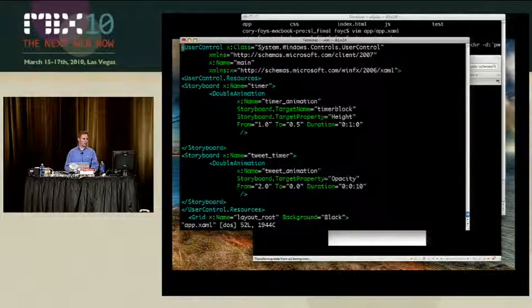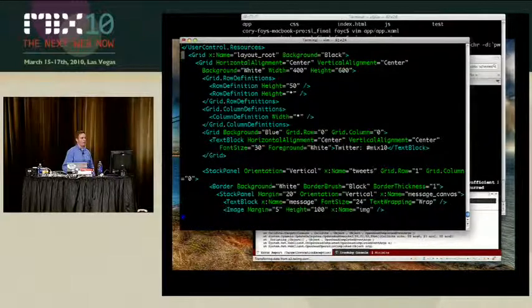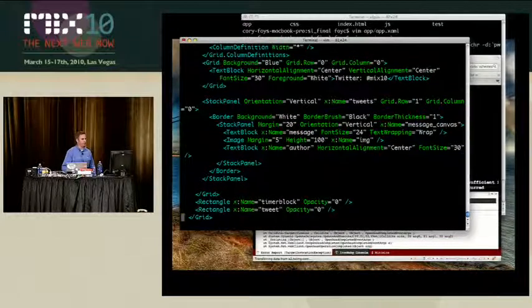So first I'll start with our XAML. The XAML is pretty straightforward. We have a couple of storyboards that we use for timers, and then we have our grid as the root. So we're just doing the layout here is what we're effectively doing.